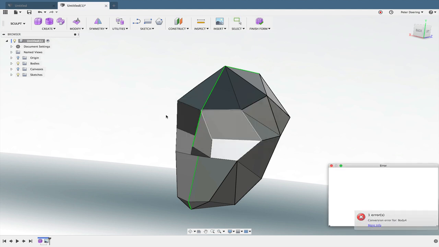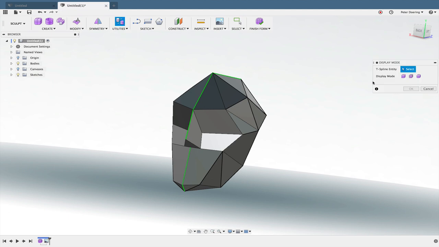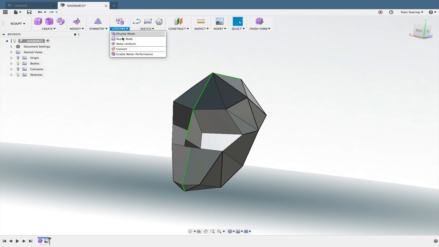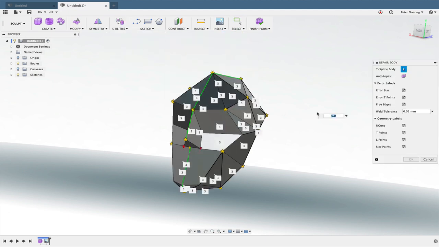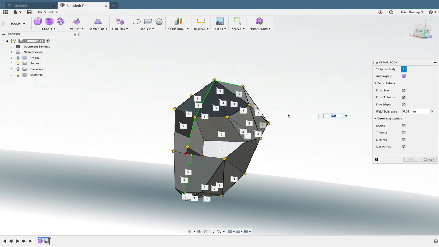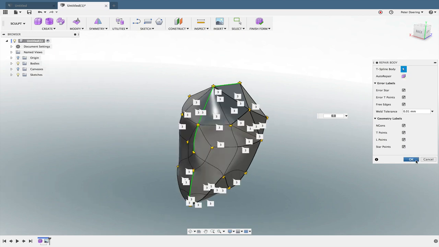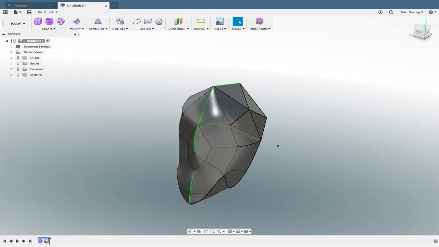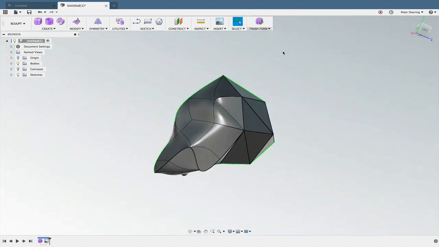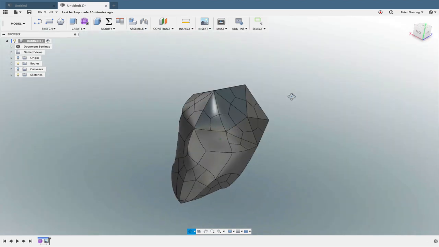Now it doesn't convert. So let's get back to here. Close the error out and go to utilities. Wrong utility, utilities, repair body, and see if that does anything for us. And I shouldn't actually play around with the mouse, because redrawing these numbers here is usually pretty slow. All right, so now it converts. And if I would click on finish form now, it would convert into something desperately ugly.